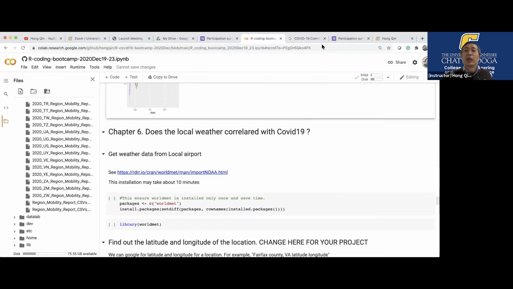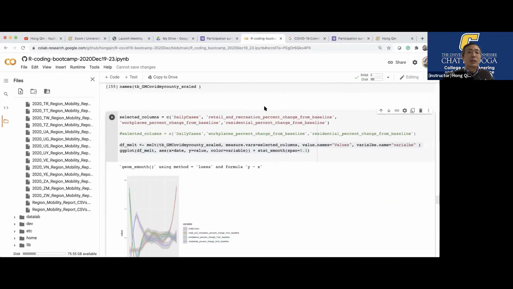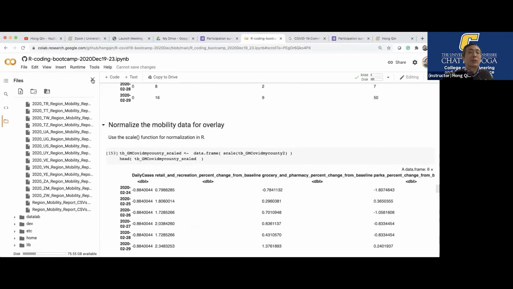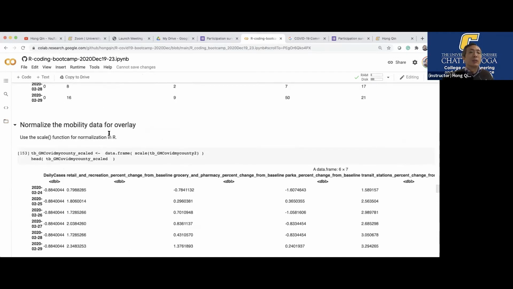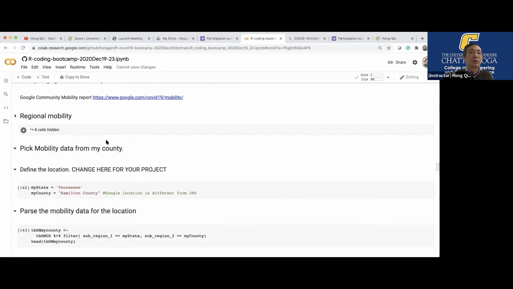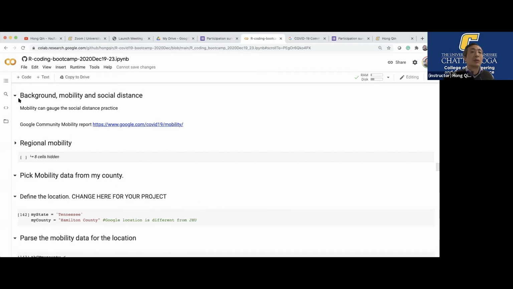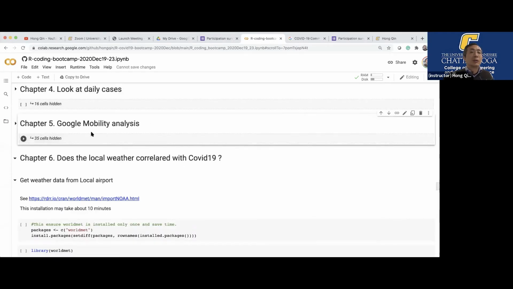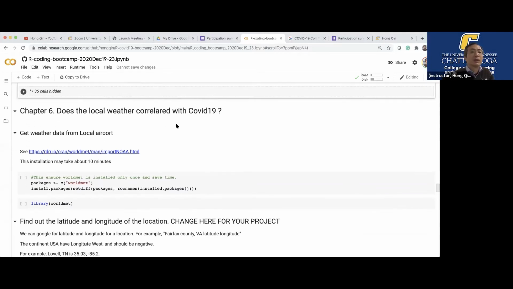Okay, so that's, let me minimize. Let me go back to the chapter and minimize this chapter. So that's chapter 5 for the Google mobility analysis. And the next chapter is really my favorite.